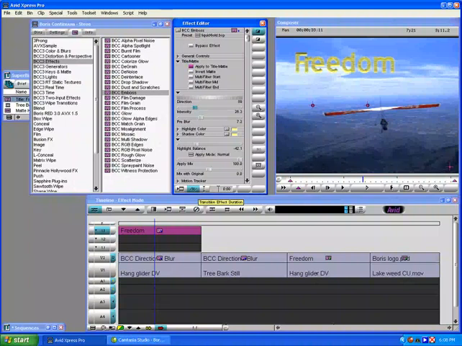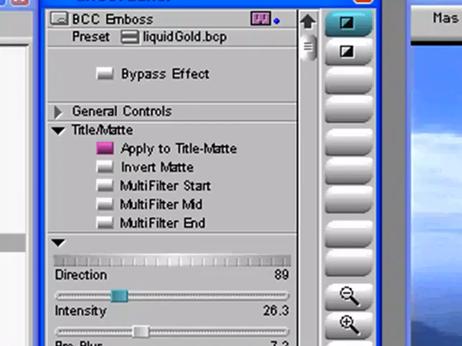In Chapter 2, we're going to deal with titles and mattes. Most Continuum filters include the Title Matte parameter group. This allows you to apply filters to titles or mattes without affecting the background. You need to check the Apply to Title Matte button in order for it to look correct, and we'll talk about that later in the chapter.